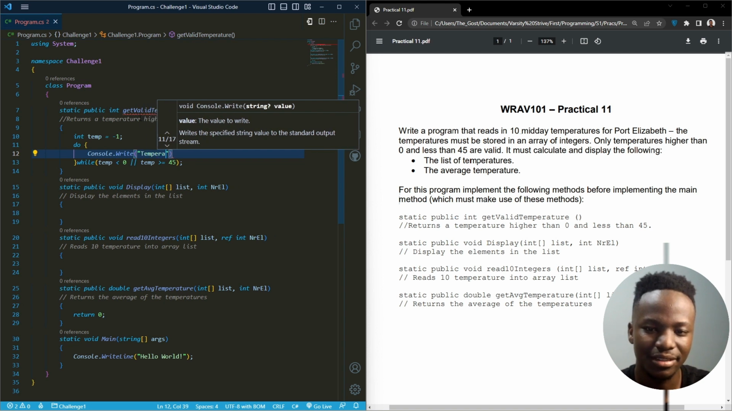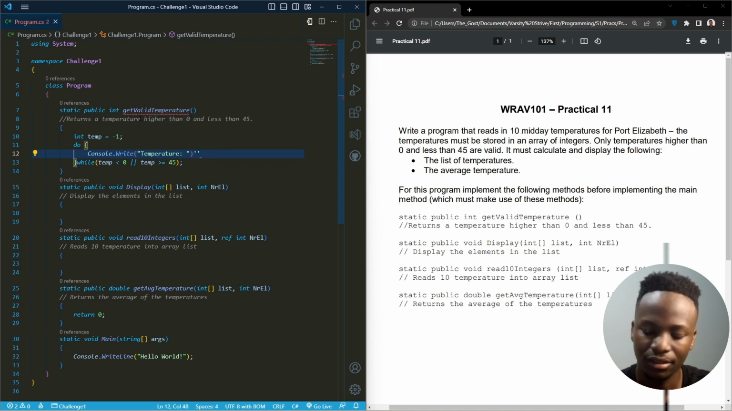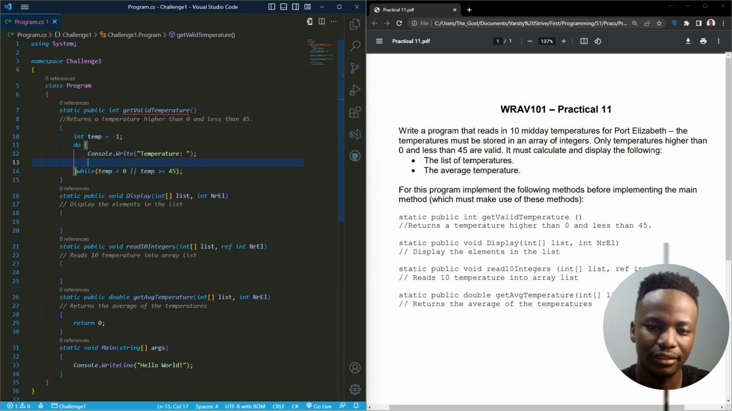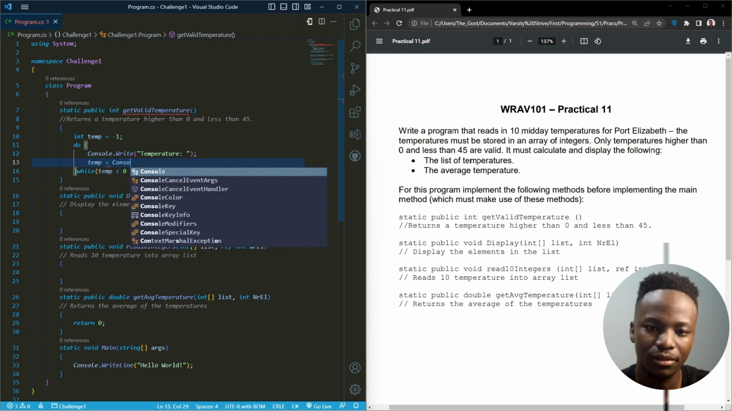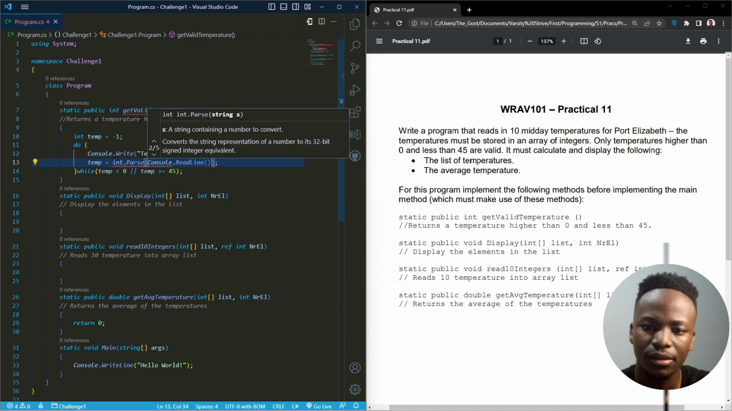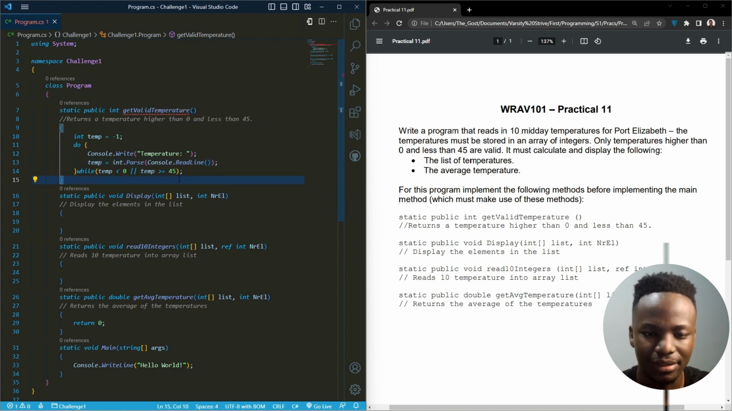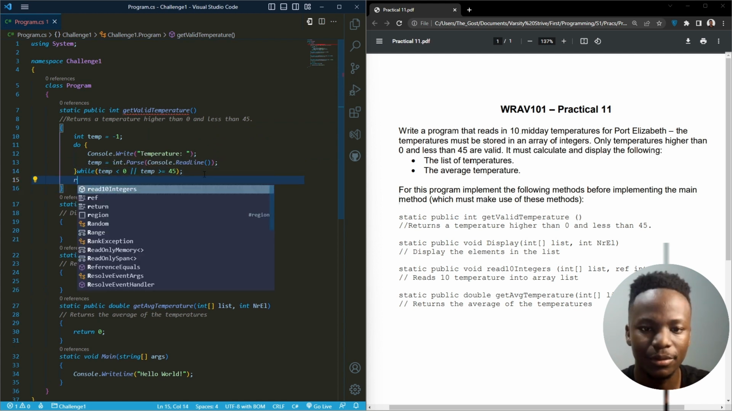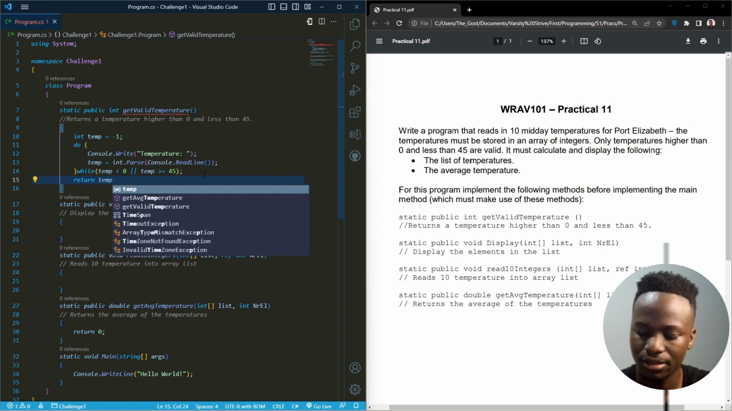I'll just say temperature, and then temp is equal to... and which now we have to do what? I had to just pass, converting this thing, and then we convert it into this thing. And then from here, what we're gonna do, we're just gonna return out temp.